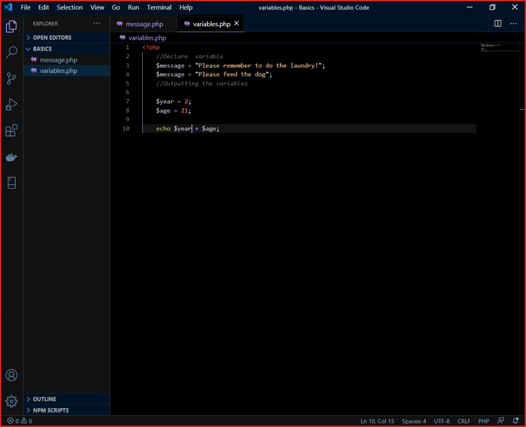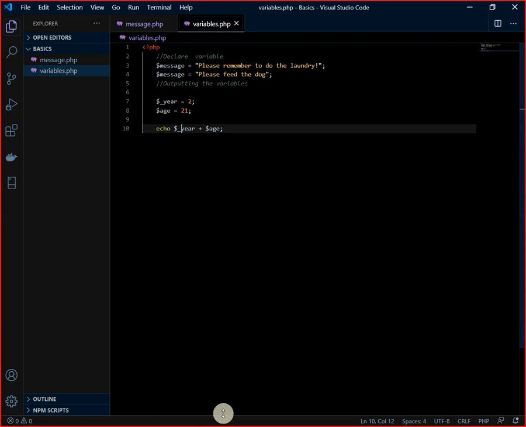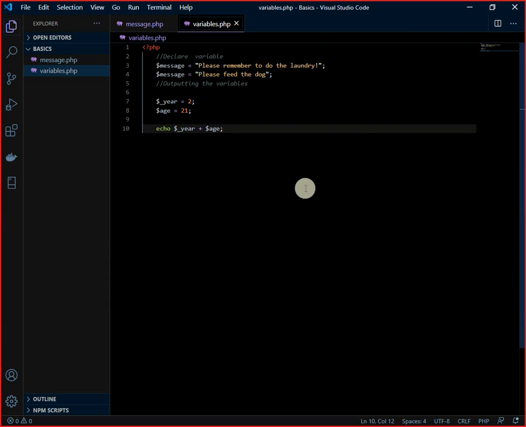Now when it comes to naming conventions in variables, all variables must start with a dollar sign, followed by the name of the variable. And then a variable can start with a letter or an underscore. Like for instance, I can go and say underscore year here. All right, I can actually do it like that. So that is also a correct naming convention when it comes to variables. So it doesn't give me an error.